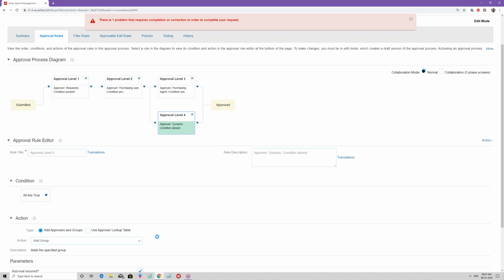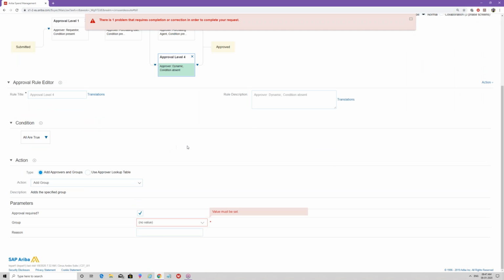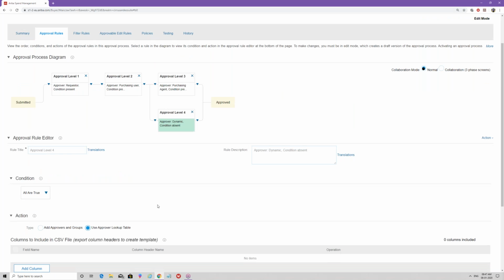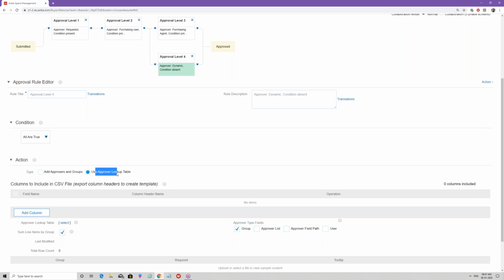So we were talking about dynamic approval over here. Dynamic approval process means a single group will not be present. We will have multiple groups based on certain conditions. So we cannot use these normal add approvers and groups over here, because it will only let us have one group present. So what we will do is click on use approver lookup table. This particular thing we will always use.